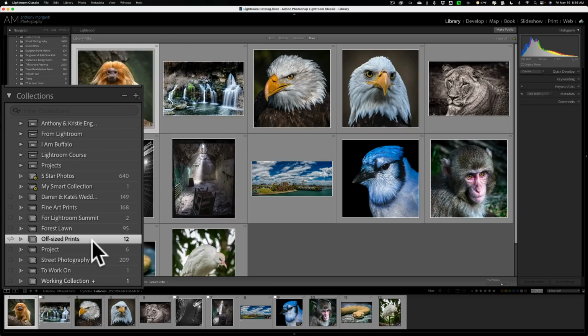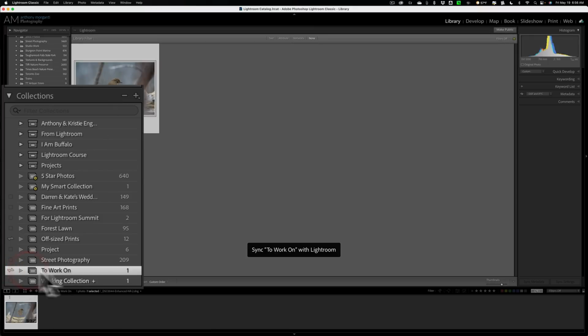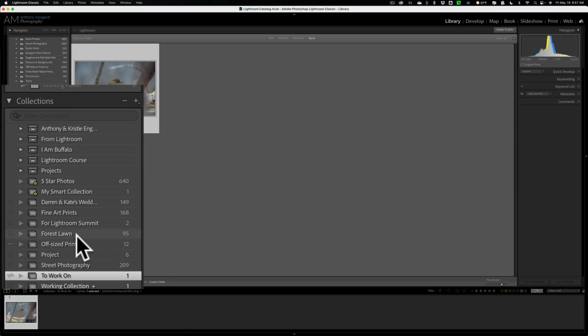Now, like I have this collection called To Work On. And you can see on the left-hand side, it is missing that double arrow. So this single image is not synced to the cloud. If I want to do it, all I need to do is click on this little square box on the far left-hand corner, and you can see that it's syncing to Lightroom. And now you'll see that it has that weird double arrow. So this single image in this collection that I called To Work On is now synced to the cloud. So either of these two collections, I'm now able to share with either a person or even share with the world. Let's go back to the Offsize Prints.